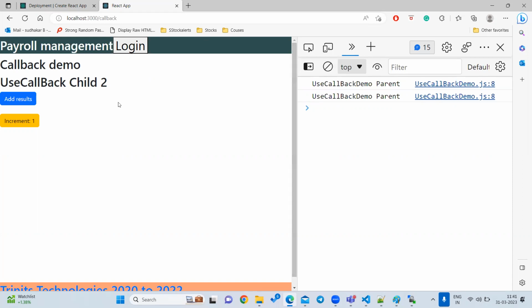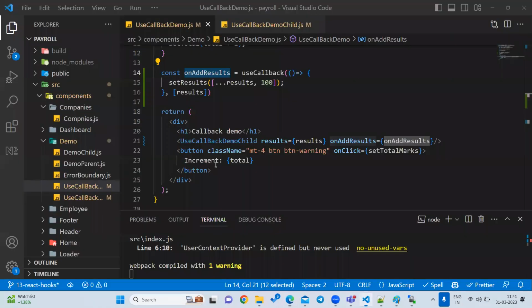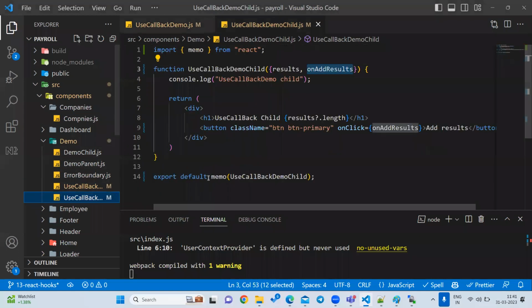To improve the performance, we are using two things. First we write useCallback, and second, in the child component we are also using memo. Both we can combine, there is no problem at all. So this hook is nothing but useCallback.